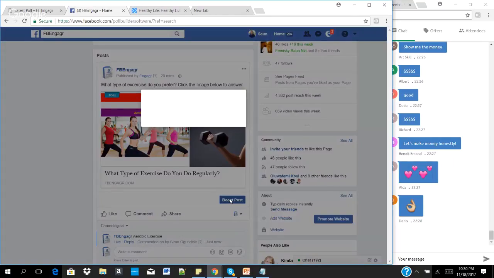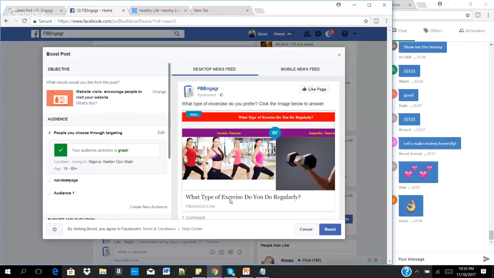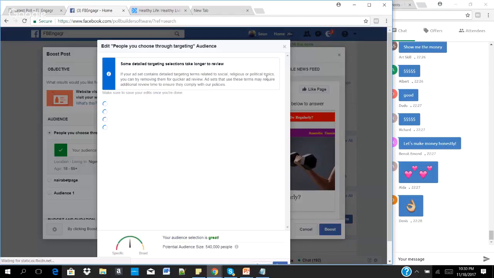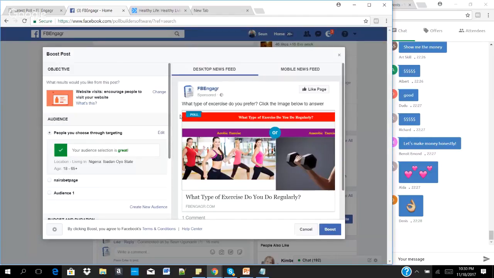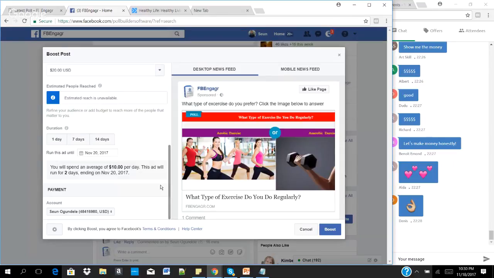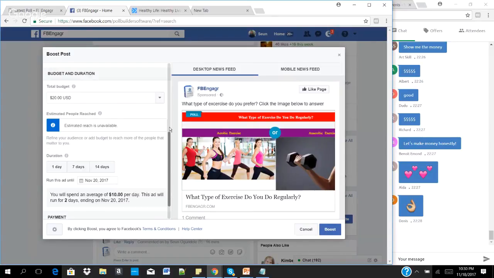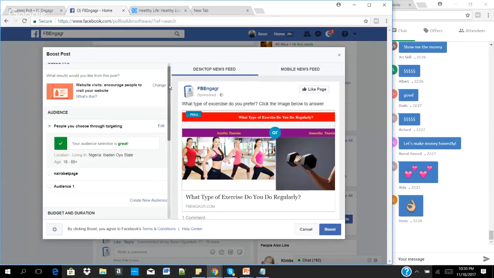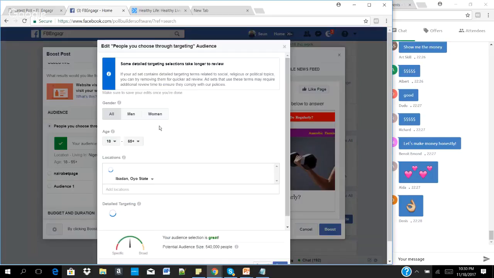These boost posts allow you to target people on Facebook while you pay for the ads. Now, you can run a $5 or $10 advert to boost your posts. And with that, you're going to reach a lot of people. So what do you do? It's very simple. The first thing you need to do is to select your targeting.